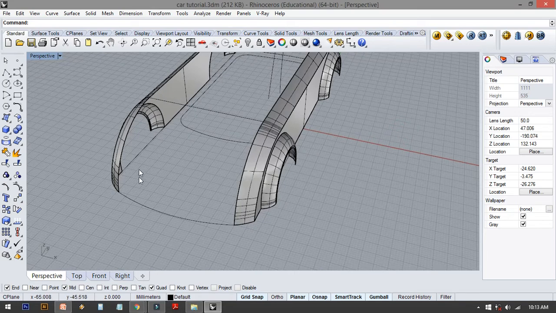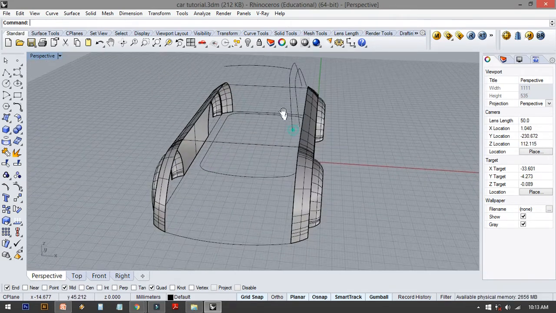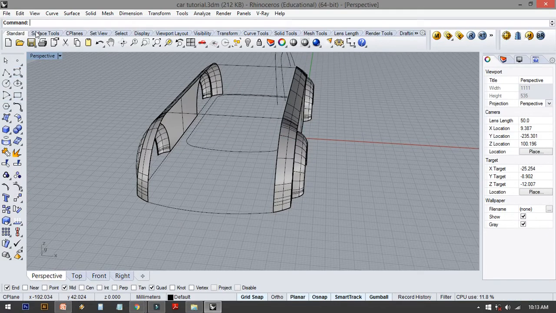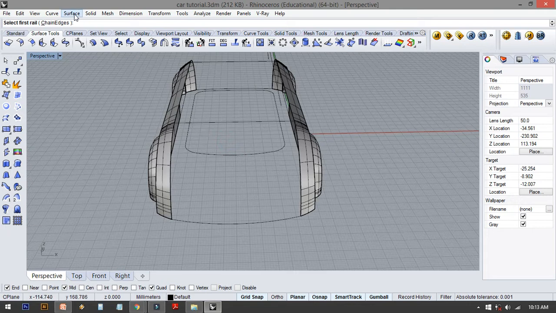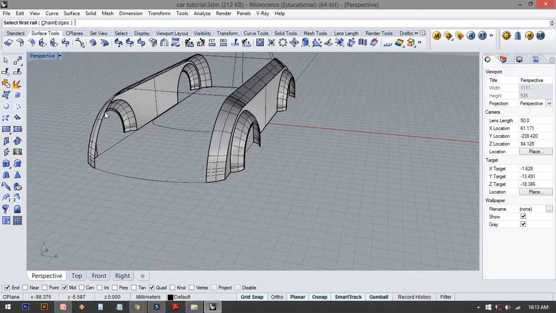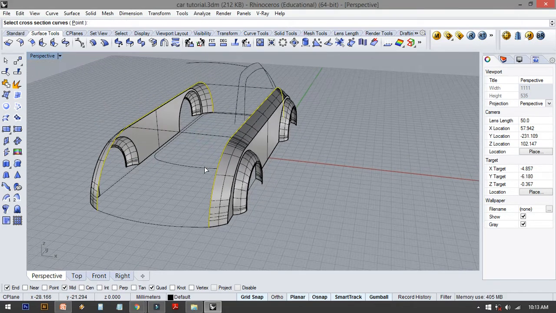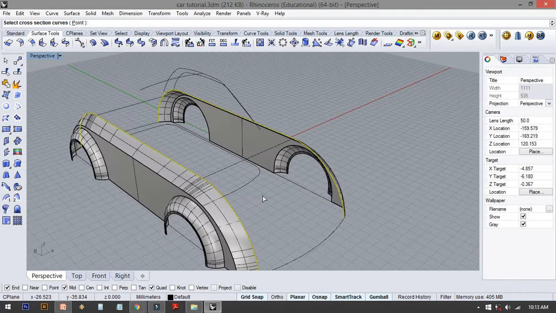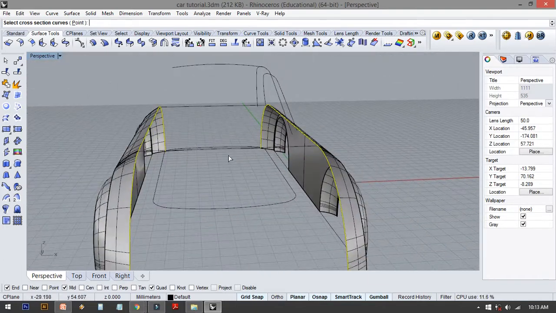Because we are going to do the sweep to rail for this main body. Select the sweep to rail again, or you can just select it from here. Select this curve and this curve. As you can see, we have more than two cross sections.